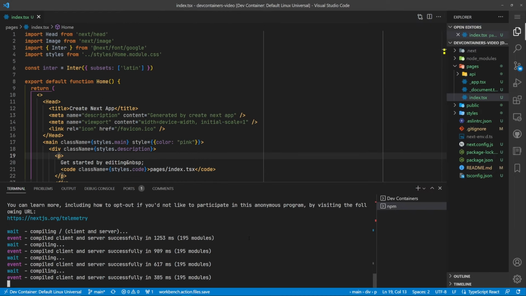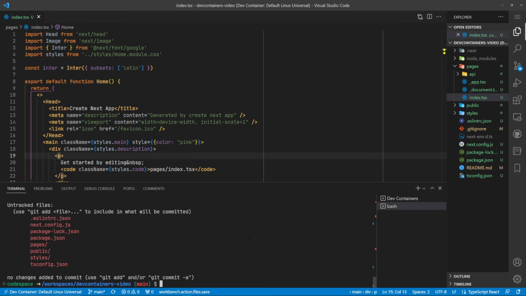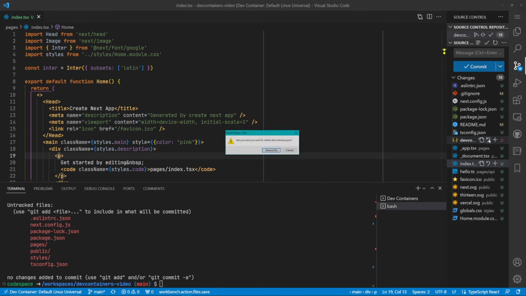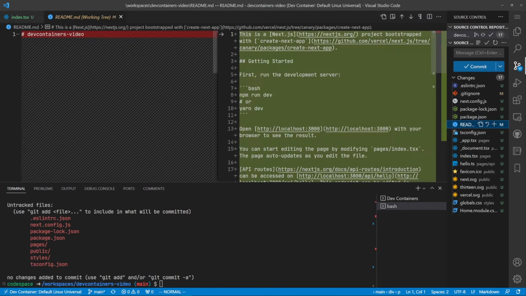All right, and then development continues as normal. So I'm going to close this here. I do git status. Oh, I actually want to go into the version control and undo the deletion of the dev container file there. Okay, it's okay if the README is adjusted. There wasn't really anything in it before, and this is the boilerplate README from the Next app.